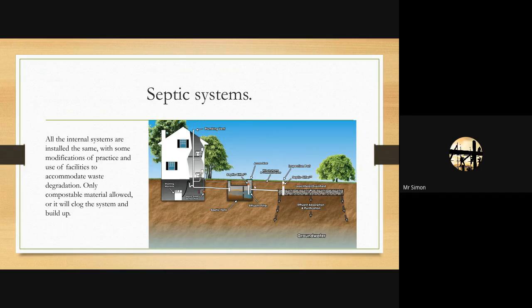If you have a septic system, it is a backyard setup, roughly like this, with maybe some different modifications, older or newer versions. But all the internal systems are installed the same, with some modifications of practice and use of facilities to accommodate waste degradation. That means decomposition. Only compostable material allowed, or it will clog up the system and build up. And it's kind of expensive to come have it cleaned out.